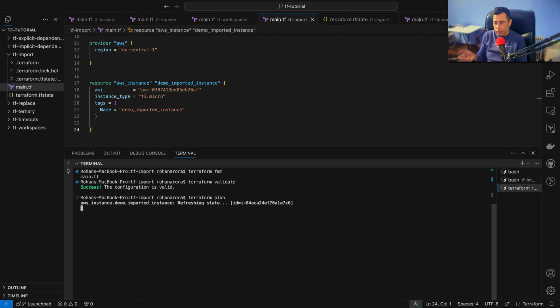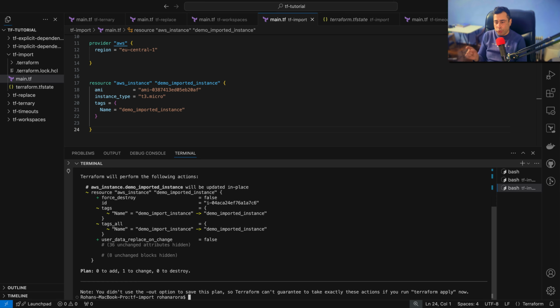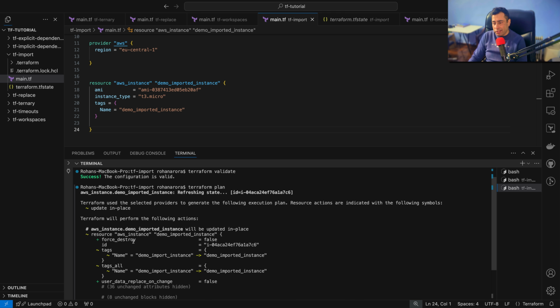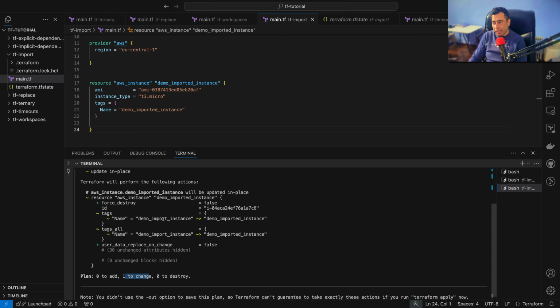So let's wait and watch. It's refreshing the state. It's trying to just match the attributes that we have imported in the state file and the attributes that are mentioned in the configuration file. Now, there's one thing that it is saying, that is one to change. Okay, one to change. So what it's saying is that I think the thing that it's trying to change is the name of the tag.